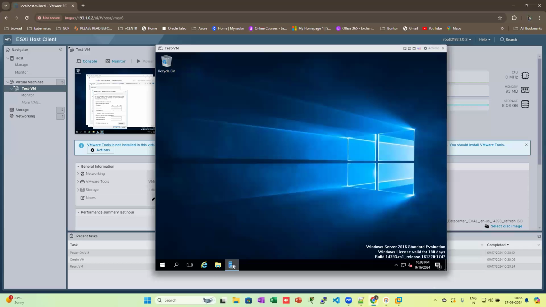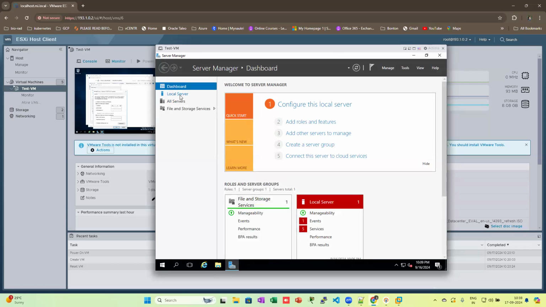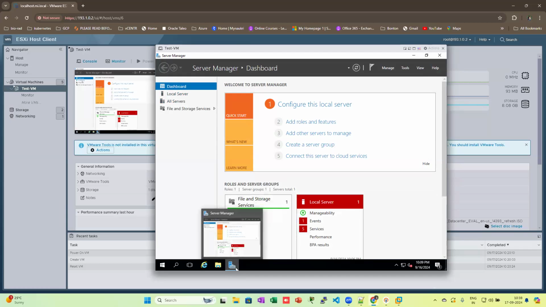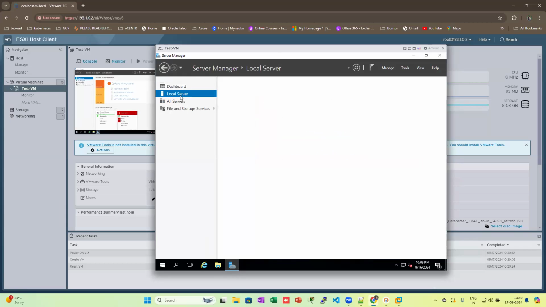The next, second thing is we will set a host name to the server. So we have to go to Server Manager. This is Server Manager. The moment you boot your system, it will automatically be loaded and it will be in your taskbar. So you have to open Server Manager, go to Local Server.